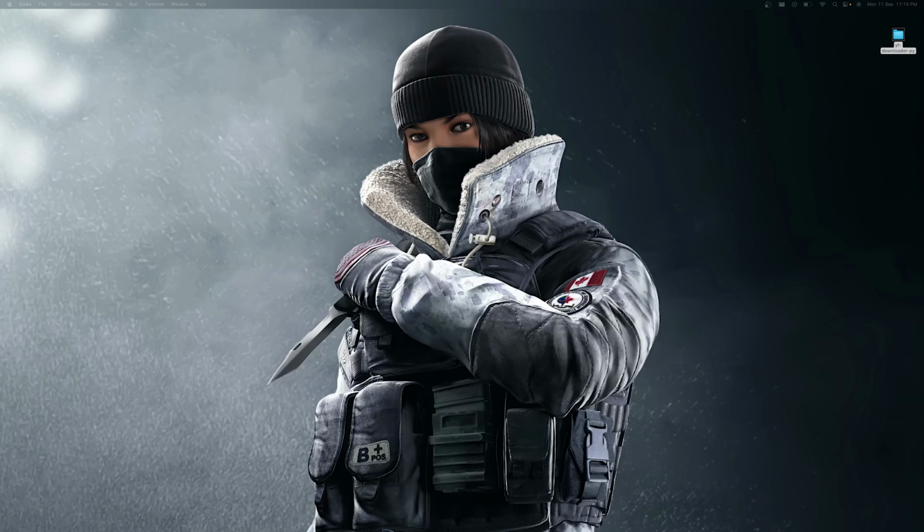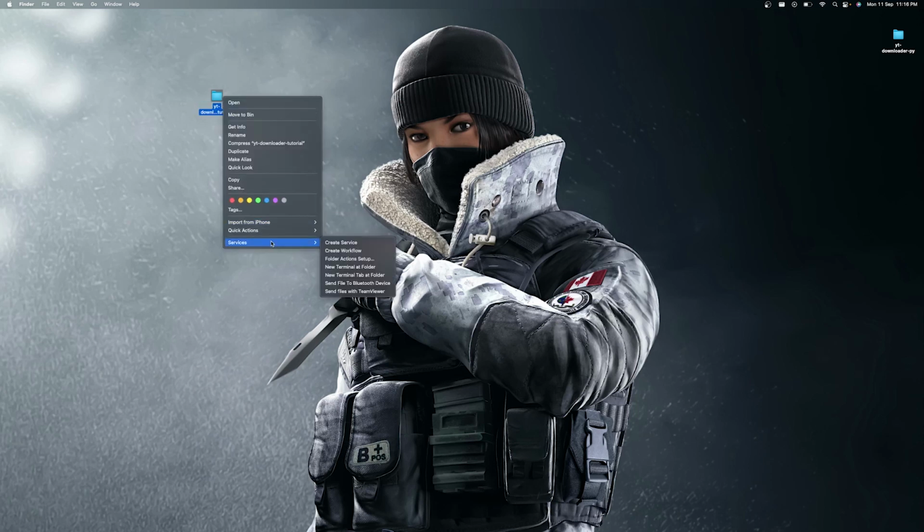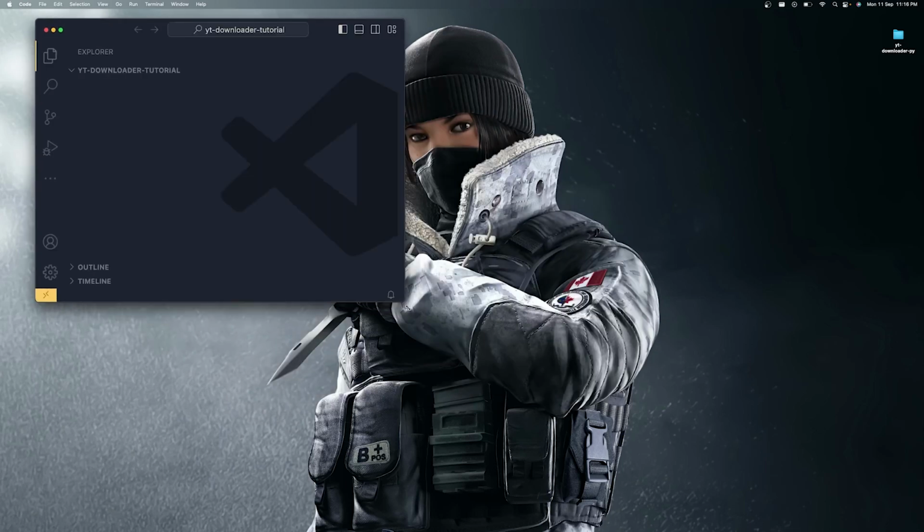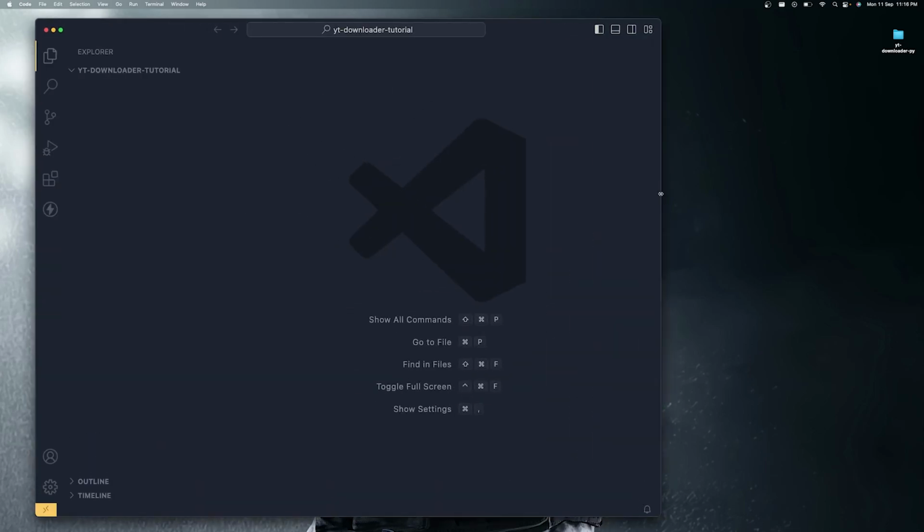All right then, so first, what we have to do is create a new project folder on our desktop. So let me create a new project folder and I'm going to name that folder, one second, YouTube downloader tutorial or something. So let me open this in Visual Studio Code. Feel free to use your own code editor. All right, so here we are. Let me make it a little bit bigger. Yes, that looks good.